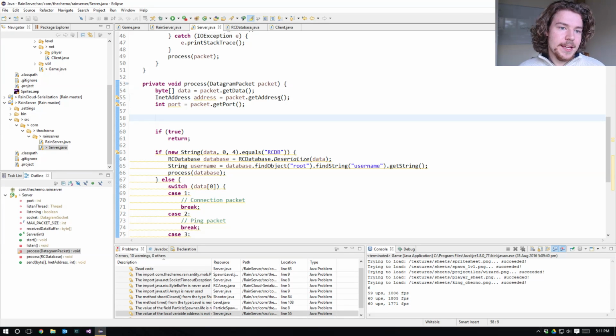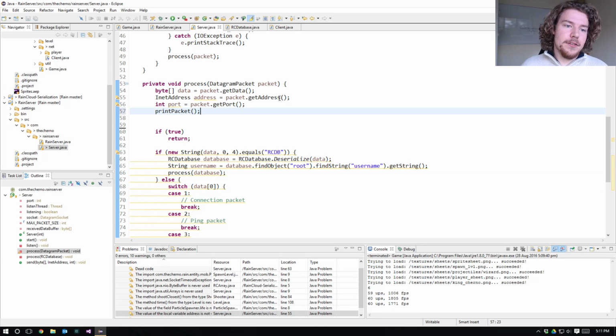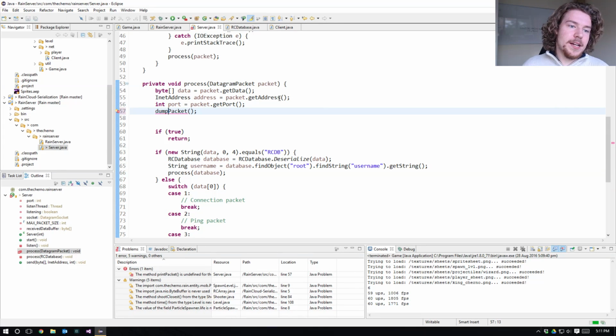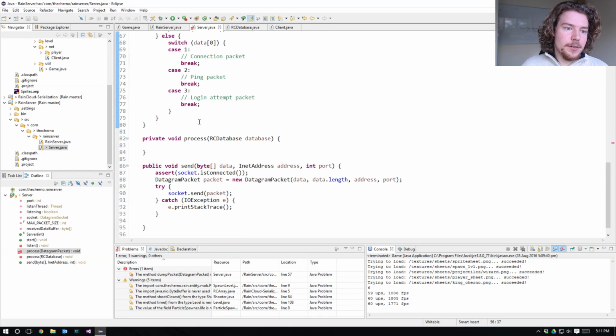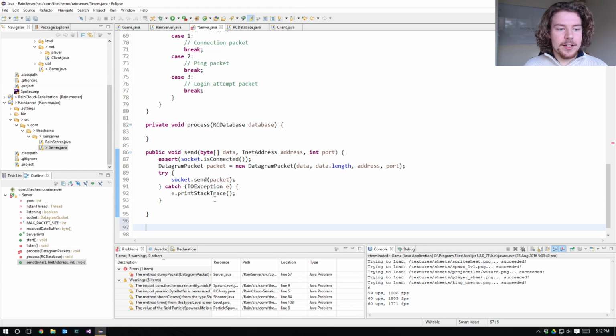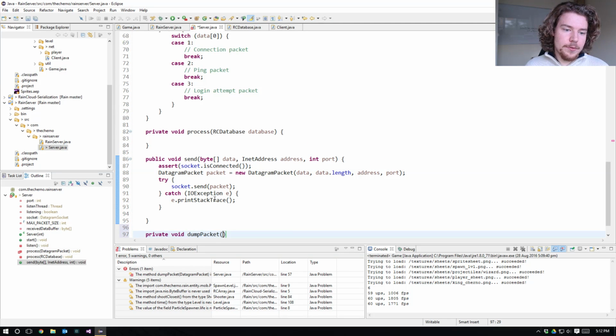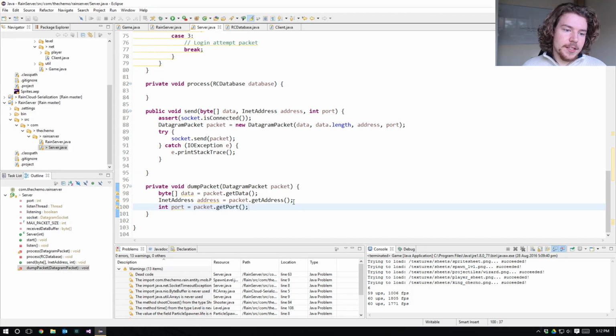So what we'll do is easily, as a debugging thing, we'll kind of do a print packet thing, or I'll just do dump packet, okay? And what dump packet will do is it will basically take in the packet. This is what we need from it though, okay? So I'll quickly copy that and write a method here, probably at the end. So we'll have all our debug methods at the end. Private void dumpPacket, and we'll have, whoops, a DatagramPacket. That's a socket. Okay, this is basically the information I want to dump.